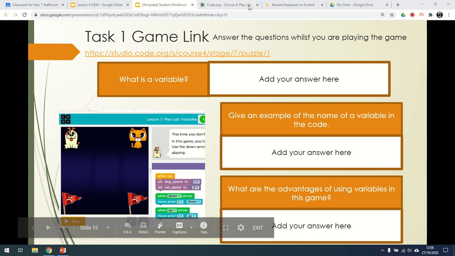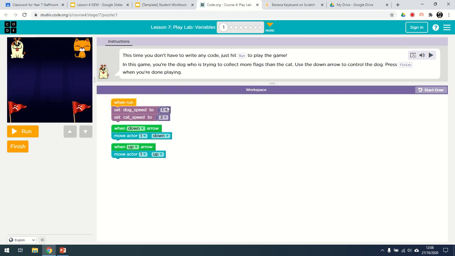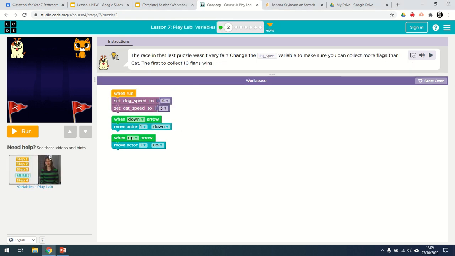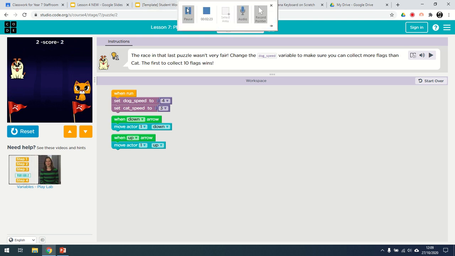Now, what's the advantage of using variables? Well, as you know, and you can see in this game, we're going slowly. You'll find out if we change the speed of this, I'm just going to reset that, we can change the speed by clicking on the down arrow to 4. So if we run it, we can go much faster. This is because variables can change in code.